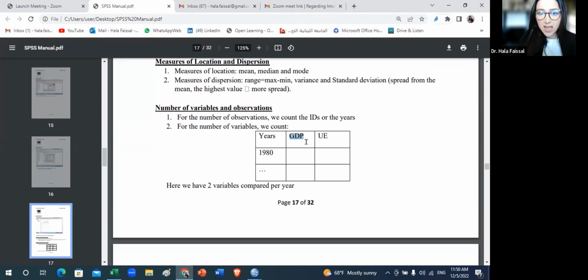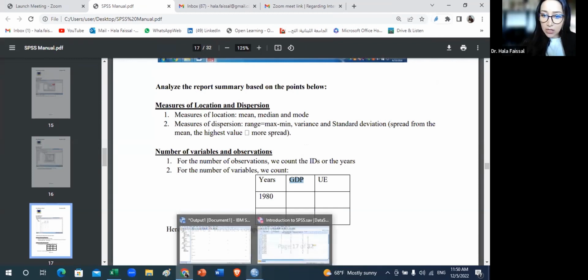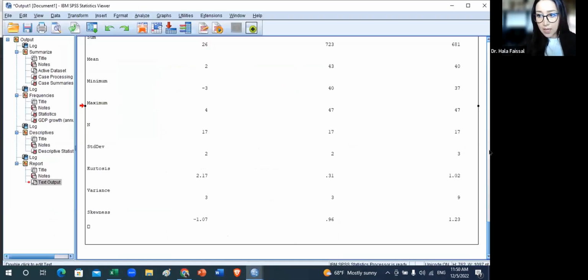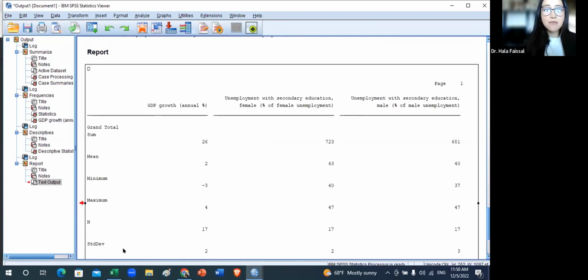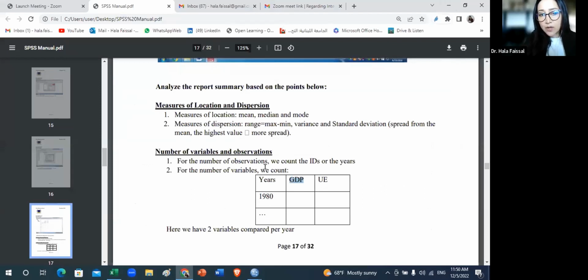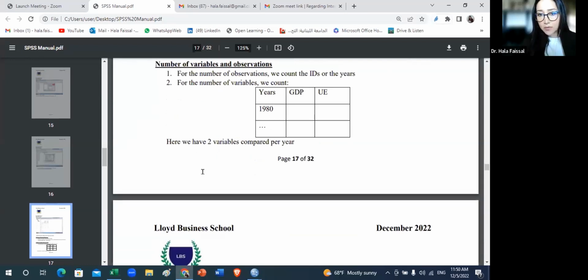So I'm trying again to analyze the report summary we created here. What does each and every value include, what does it mean, or why do I need it? We first understood the measures of location, mean, median, mode, measures of dispersion, range, variance, standard deviation, and here we see the number of variables and observations.